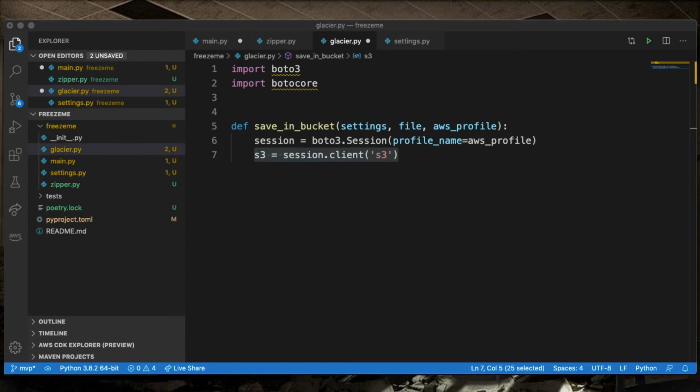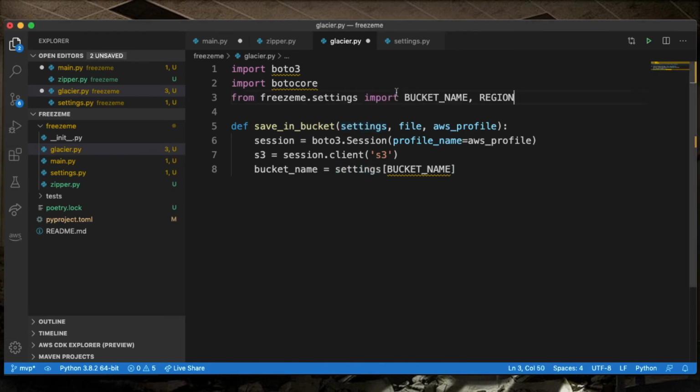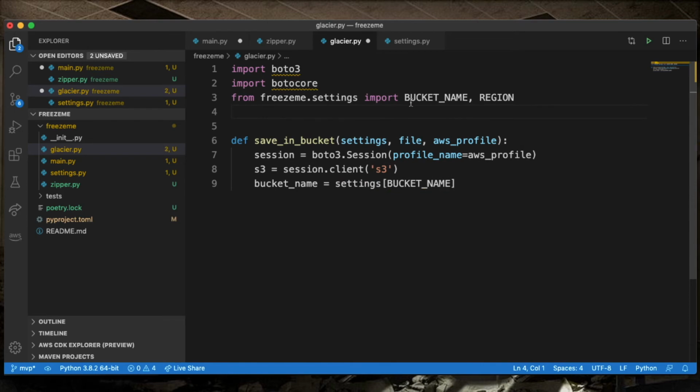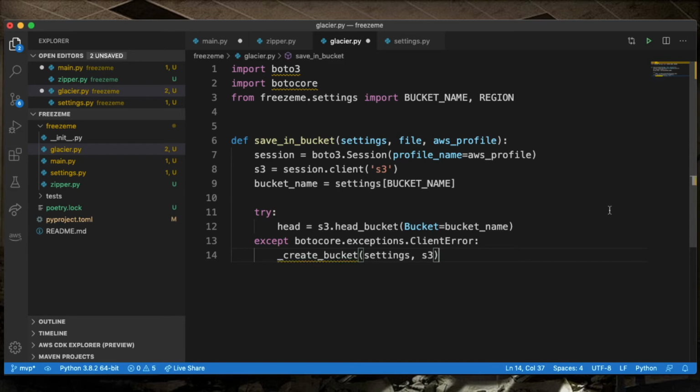Next step is to obtain the bucket name. The bucket name is part of the settings. So I will extract that from settings, which is also an argument to the save bucket. Now, to get into the settings, I will import those constants from the settings module. All right, I have a client, I have the bucket name. So now I need to make sure that the bucket exists, because if it doesn't exist, I cannot put objects to that bucket. So I'm going to use this trick to verify that it exists.